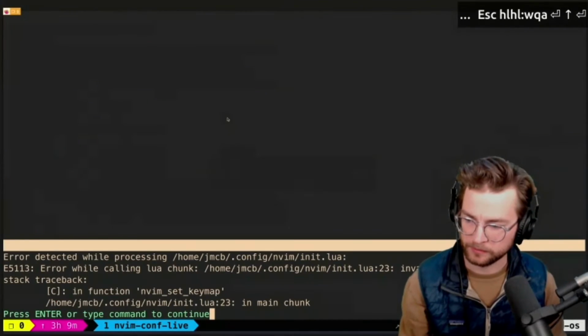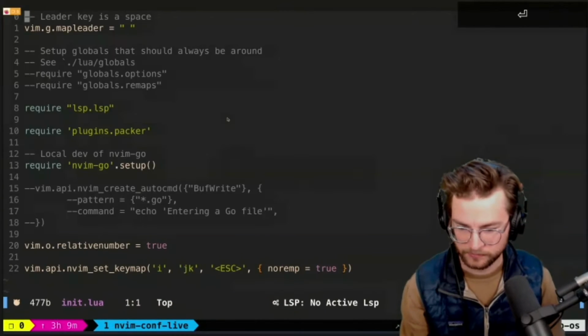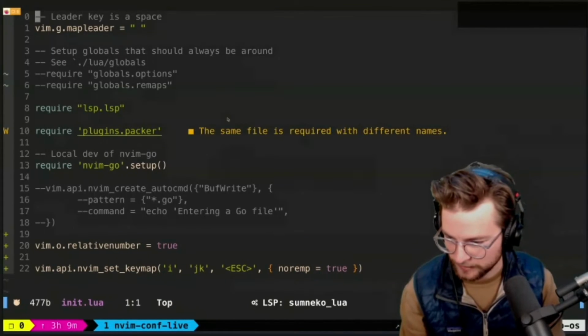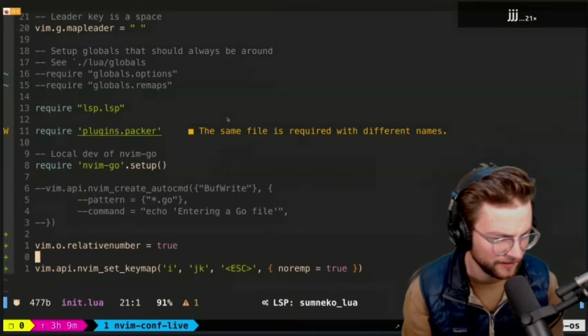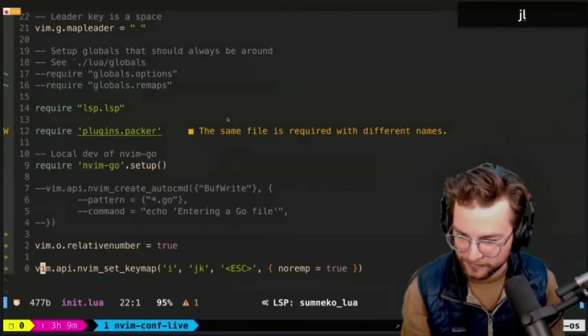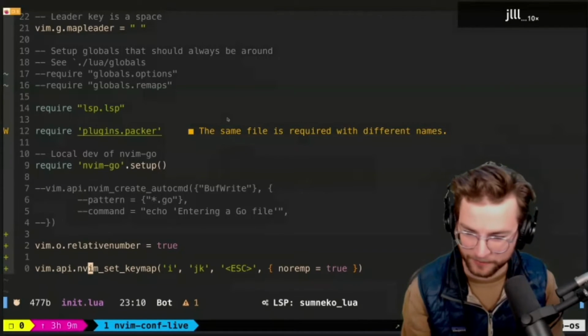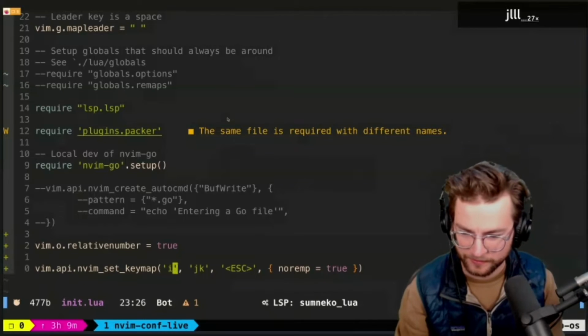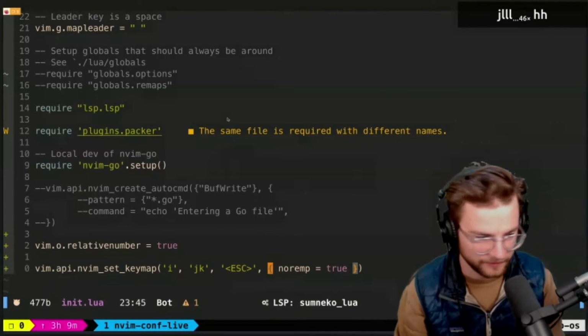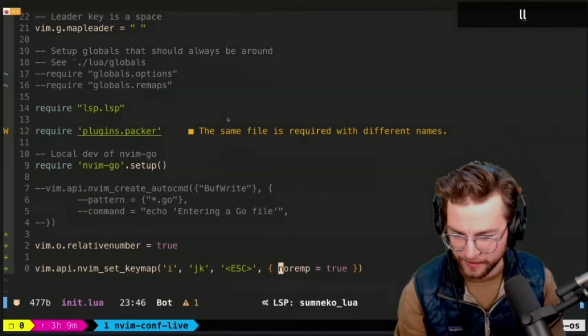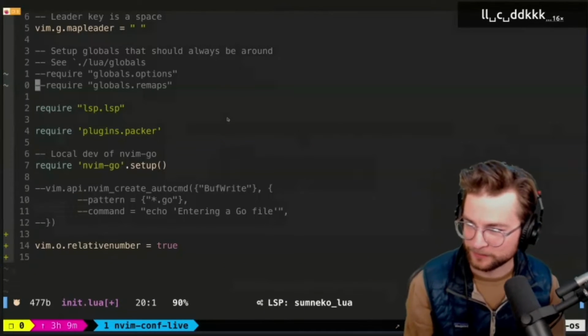Let's close, go back in here. Oh, yikes. What did I do? Live coding. It's a good time. That's why I have notes. nvim_set_keymap, insert mode, jk. What did I do? That's okay. You know what? I'm just going to comment that out because I'm not going to be able to do that live.